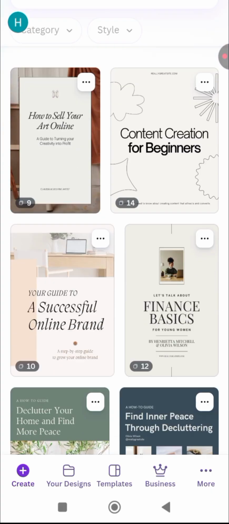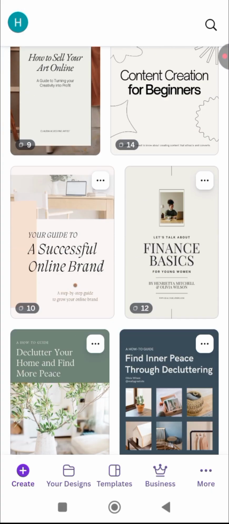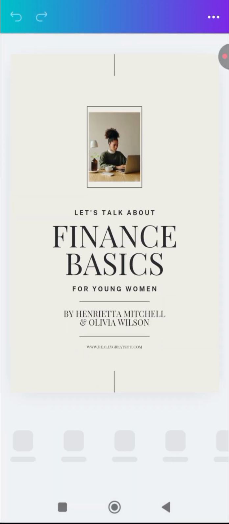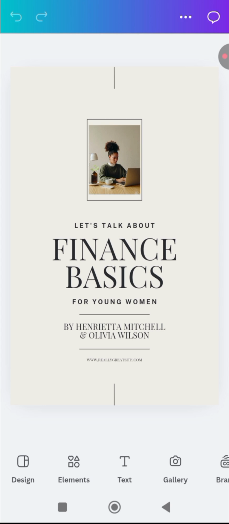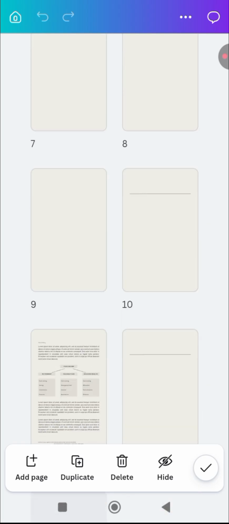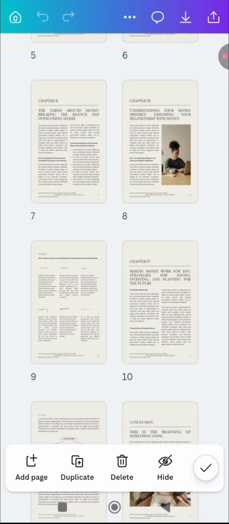So as you can see here, we have so many ebook templates. This one is 14 pages, this one is 9 pages, this one is 10 pages. So go ahead and choose any one. For example, let me click on one of them. Assuming that you want to use any of these templates, these are the pages of the template and their design. Their designs are beautiful.